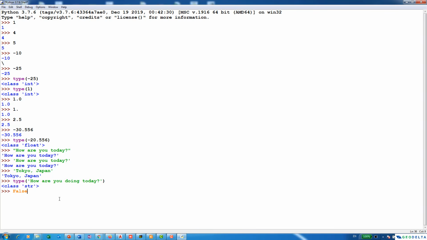Now if I press enter, you can see that Python recognizes that. Now I can check the type of false, and you can see that the type is indicated as bool, which is basically a representation for the word boolean. So I guess you got an idea about the very basic data types that we are actually going to use for day-to-day scripting tasks in Python.